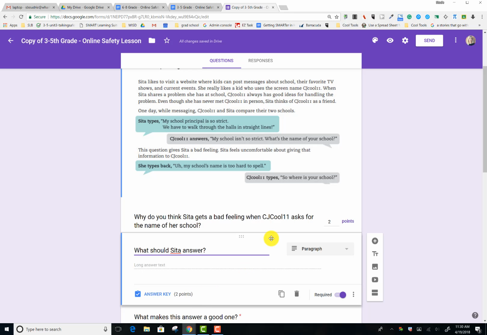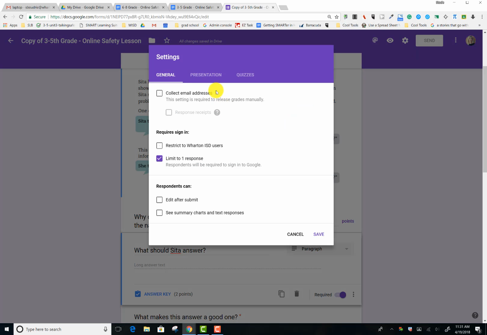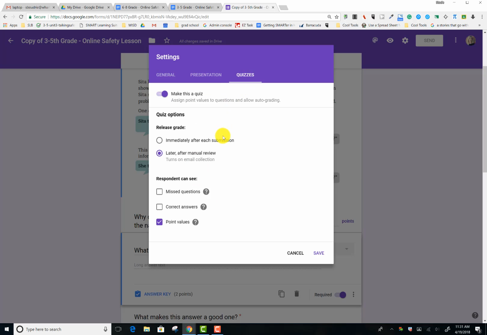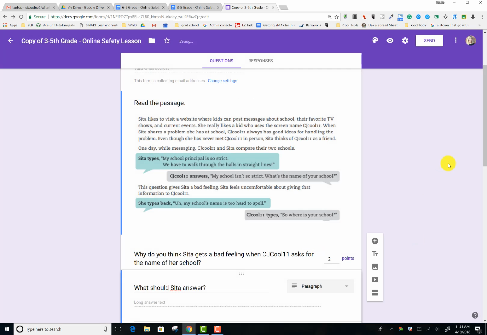For myself, if I want to view responses, I can also go up to the cogwheel in the top right corner and go to settings. From there, I can make changes in my general area, or I can come over to quizzes and I can make some adjustments in there as well. For example, if I want them to have feedback immediately after they submit the assignment, I could select that, and that would give them feedback immediately. I can also allow them to see missed questions, correct answers, and point values. Once I'm done making changes, I click save, and those changes will be there.